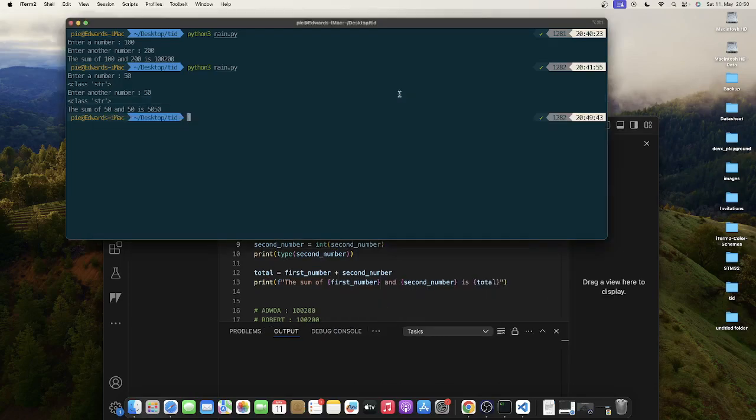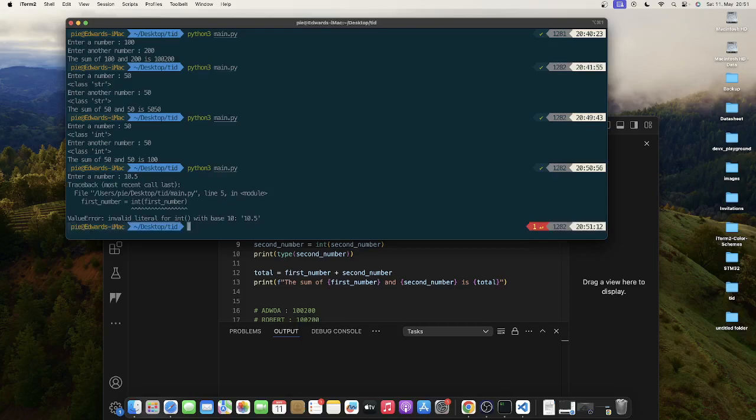Now, let's run this program. I do 50 plus 50. Now we get 100. Why? Because I converted it to an integer. I converted second number also into an integer. Let's run it again. And then I want to add, let's say, 10.5. Okay. And I get it wrong.